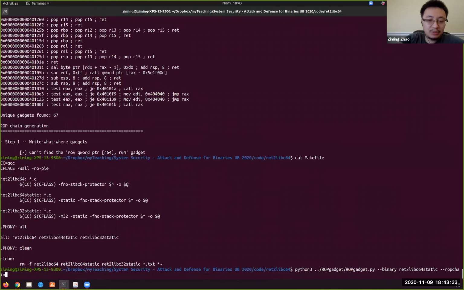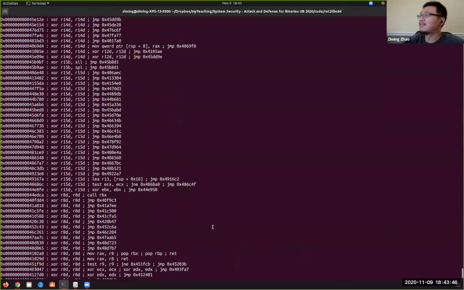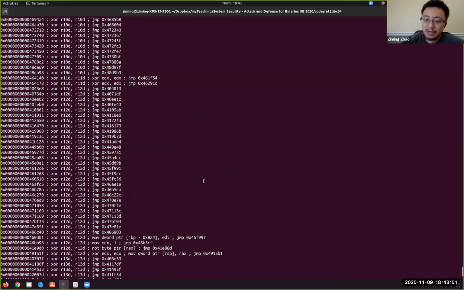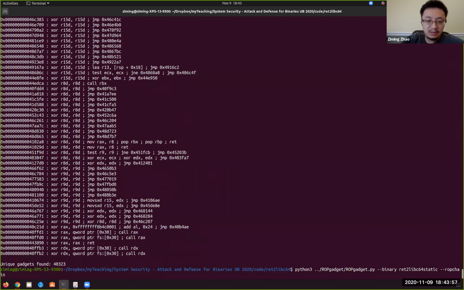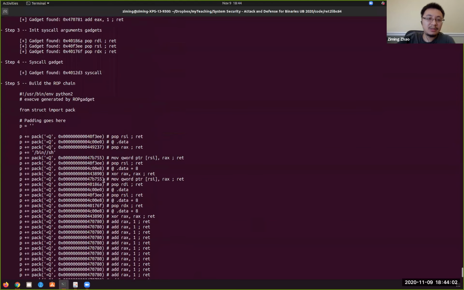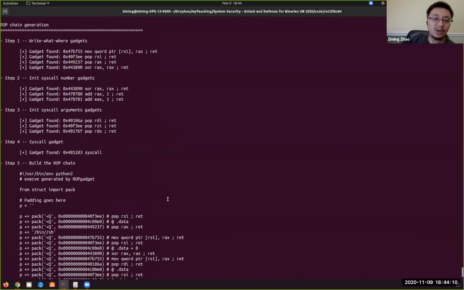Then let's check this again, using the static version, and see how many gadgets we have. It takes longer. So we find 40,000 gadgets in the static version because some of the C library is compiled into this one. And for this one, we just do a ROP chain, and this tool gave us the exploit. Let's take a look at what this one is doing.